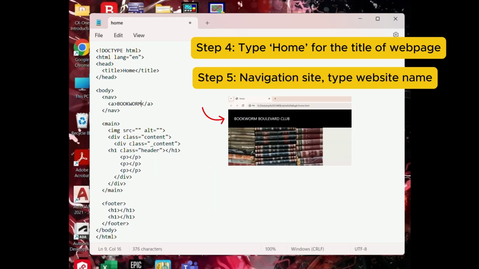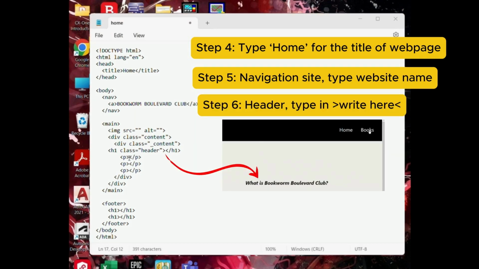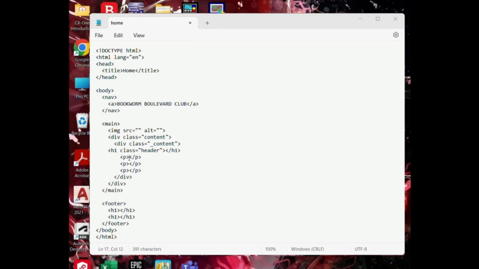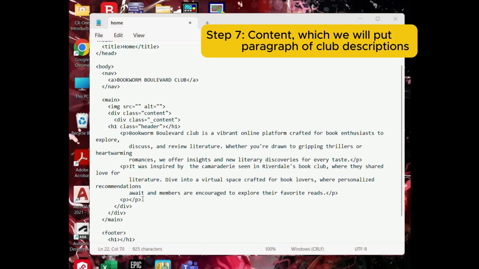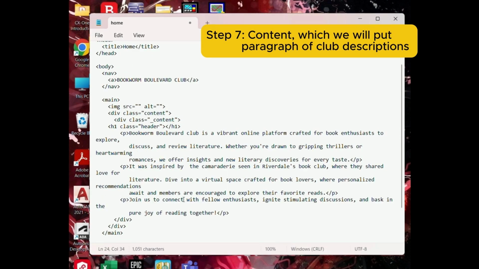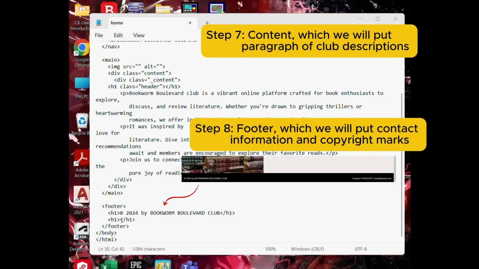Next, on the navigation side, I'm going to write the website name. Moving on to the header, here you can write a big title, or like shown in the picture, I wrote what the Bookworm Boulevard Club is. Next, we start with the description of the club, continue with a paragraph below that talks about the club activities, and a last paragraph where I wrote encouragement to join the club. Next, in the footer section, I put copyright marks and under them contact information.